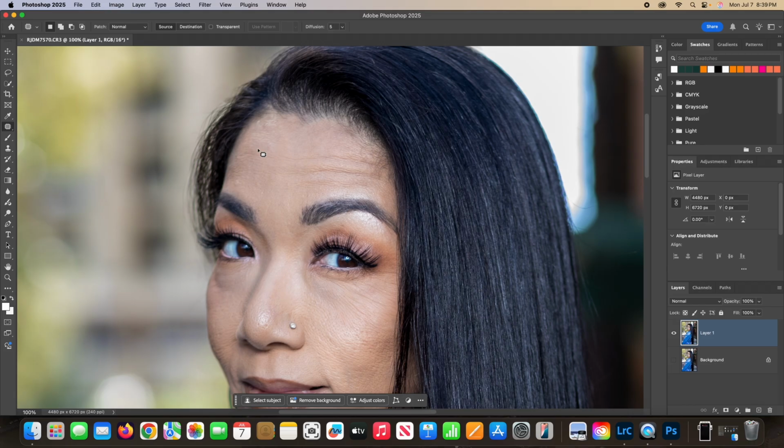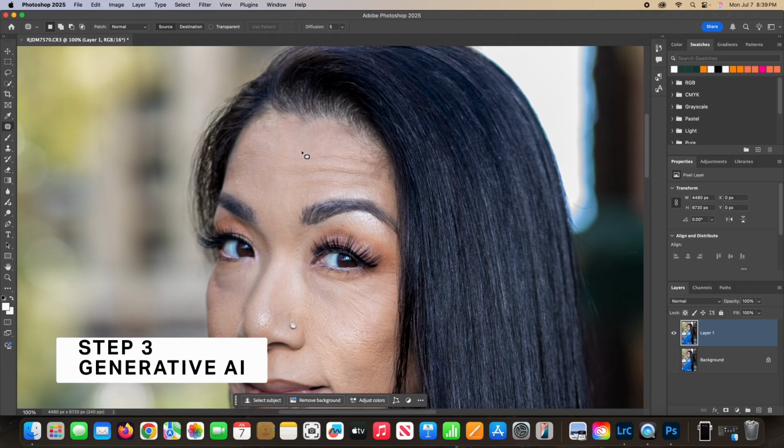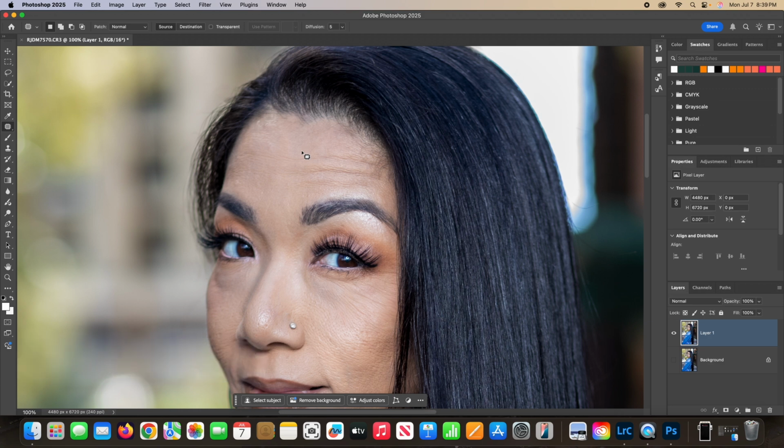So I don't like how I used the patch tool for her forehead, so I'm going to use another method to remove the wrinkles from her forehead. The next step, I'm going to use Generative AI. Let's refine the forehead and the mouth area by using Photoshop Generative Fill.